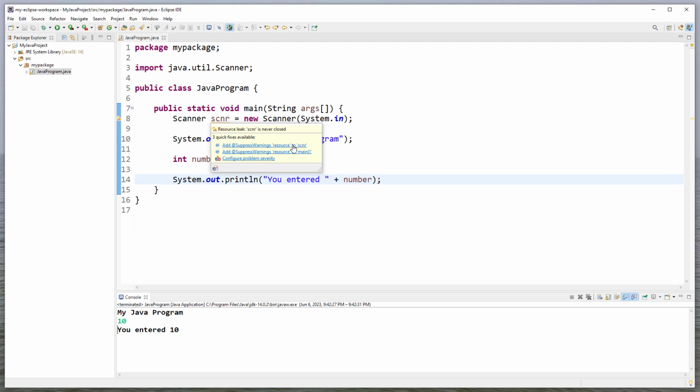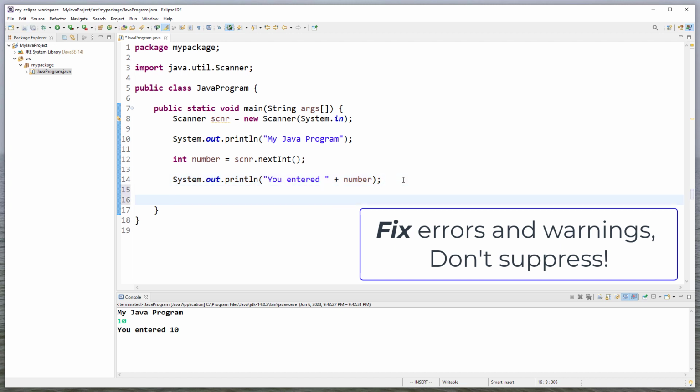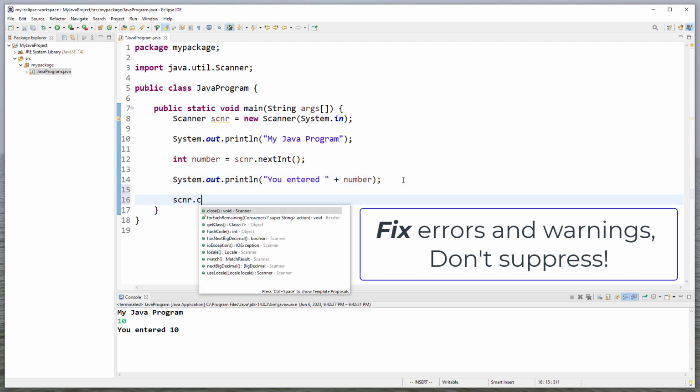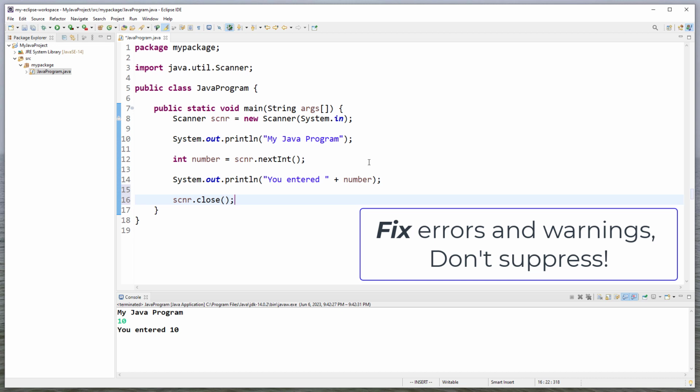I don't want to just add this suppress warning so that the warning goes away. I want to fix the problem. That's one thing you definitely want to keep in mind. Eclipse gives you options to make the warning or error go away, but choose the correct one. In this case, I didn't get a good one because what I want to do is call the close method of my scanner when I'm done using it.